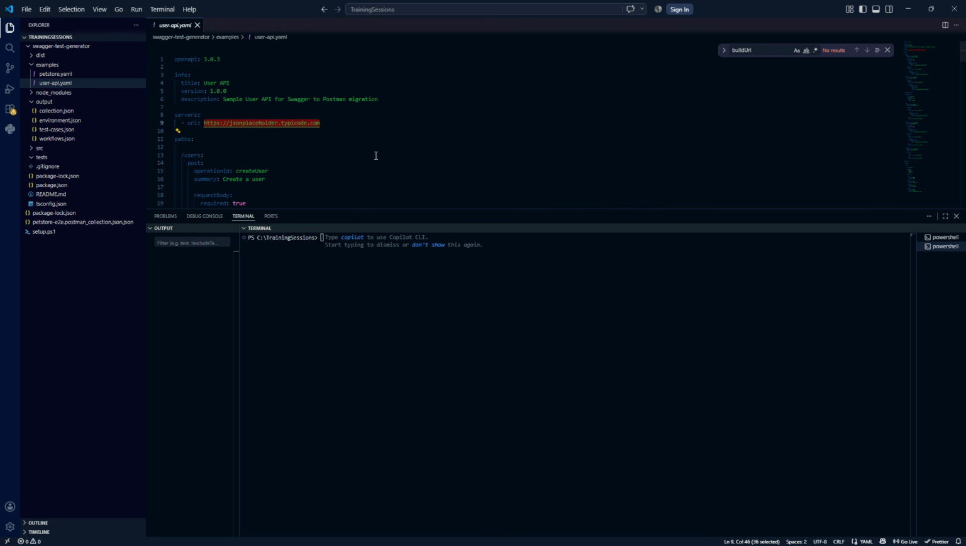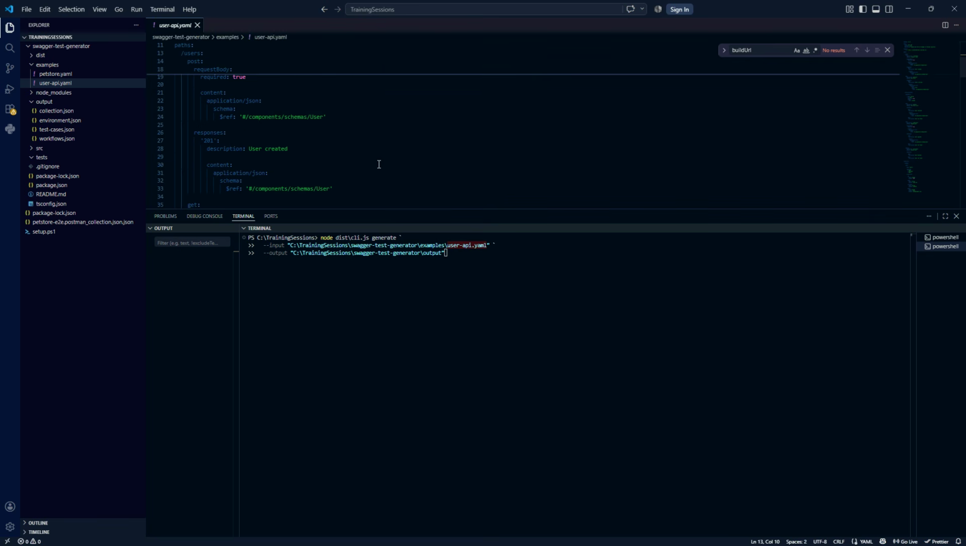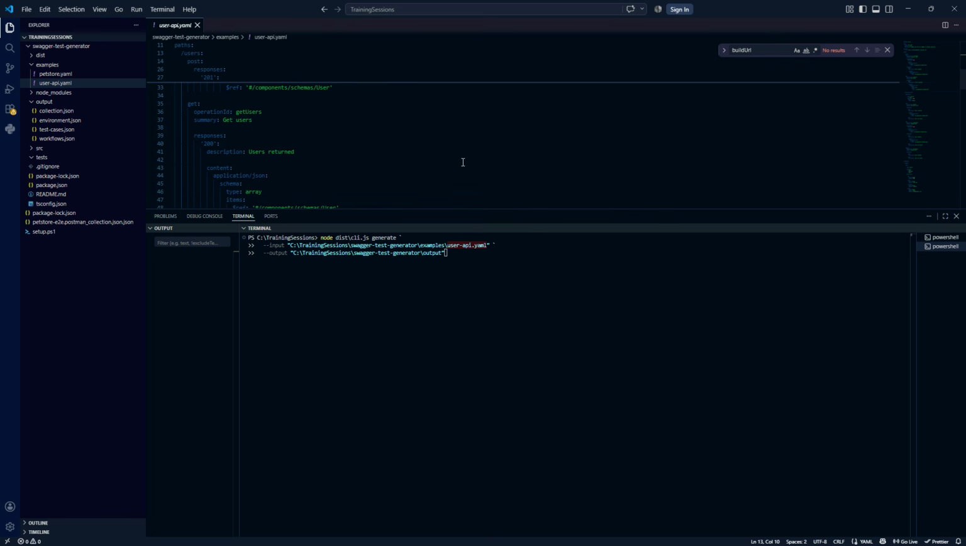So let's try to run one test case, one pet store or user API example, and see how the test cases are getting generated when we import this into a Postman collection. The simple command which I'm going to run is, for example, I have user API. I'm going to generate the test cases based on the userAPI.yml file, which contains all your endpoints, whether you're creating, updating, or deleting users. And then you are sending the output to this output folder, which is here.